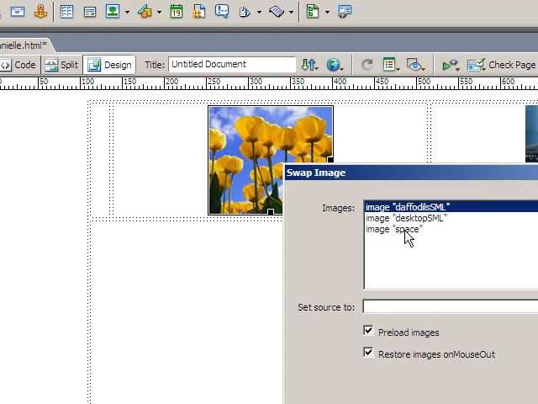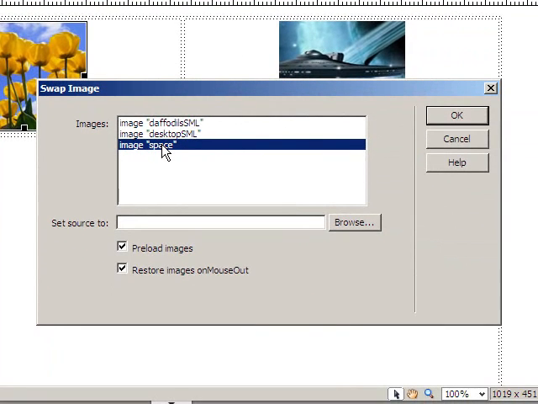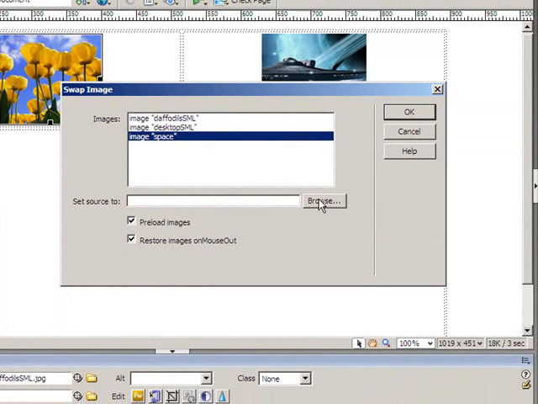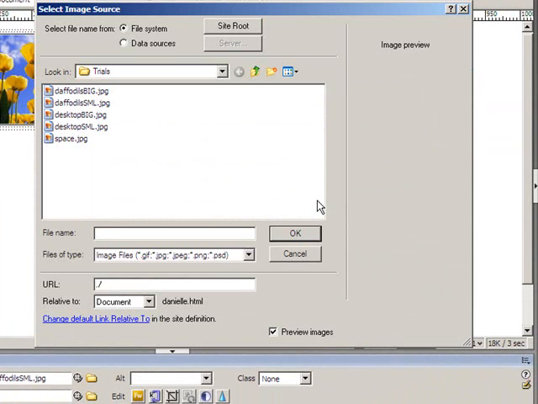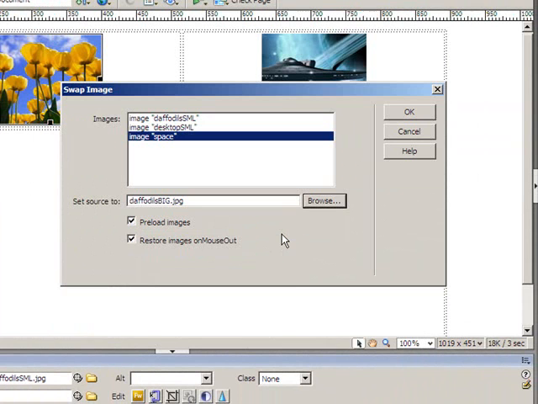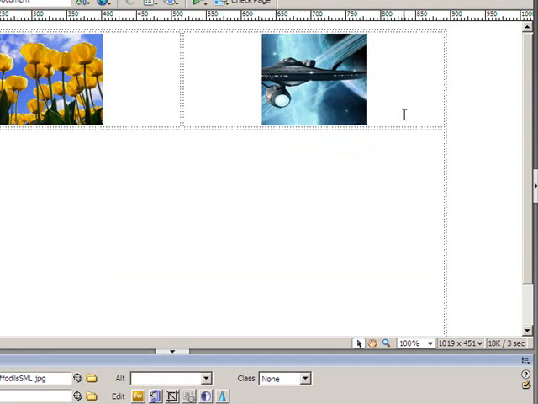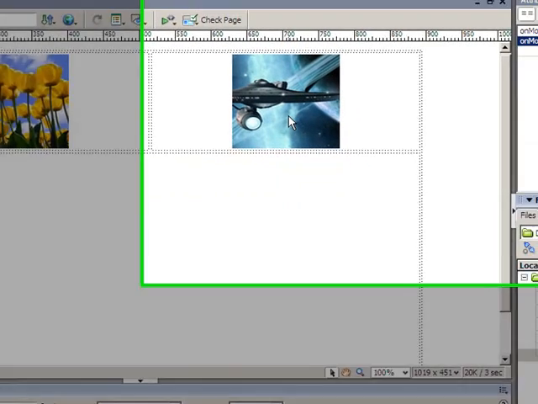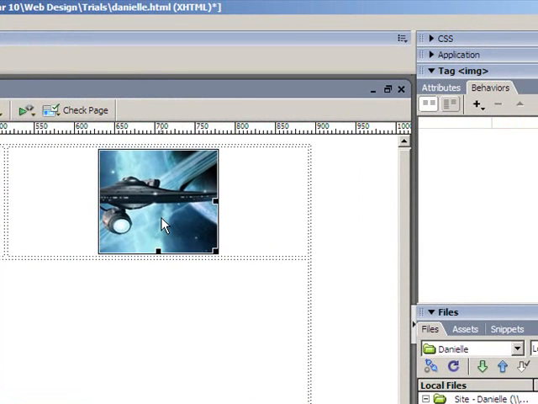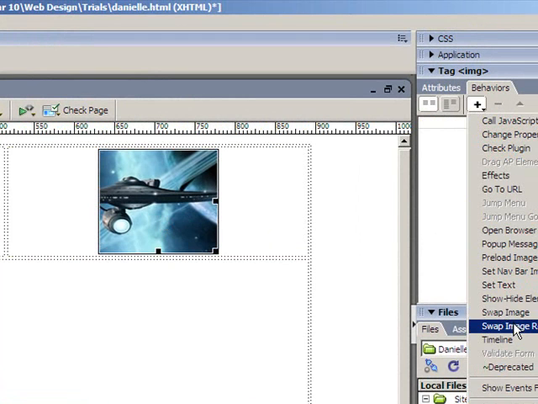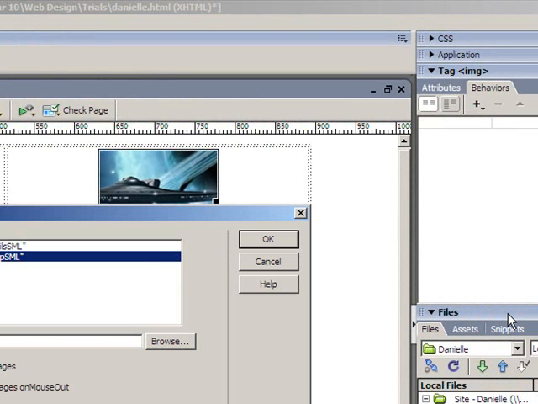What image do we want to swap? We want to swap the space image, which is just this white blank rectangle, nothing else. Press Browse. What image do we want to swap it with? Daffodils Big. OK. Then press OK. Now I'm going to do the same with the next one. Click on the thumbnail, click the plus sign for Add Behavior, and choose Swap Image.